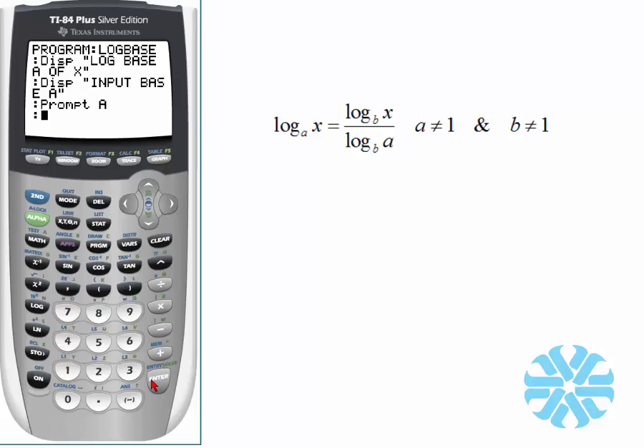And now let's compute the log of A. So we just use the log key, and then alpha, and then the math key for A, and then close the parenthesis. Now this computes the log of A, and we want to store this value, the log of A, in E. So store alpha E. Select Enter.